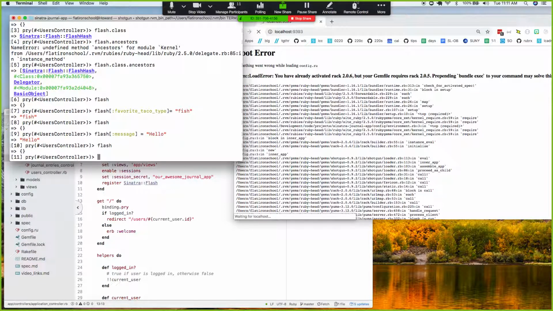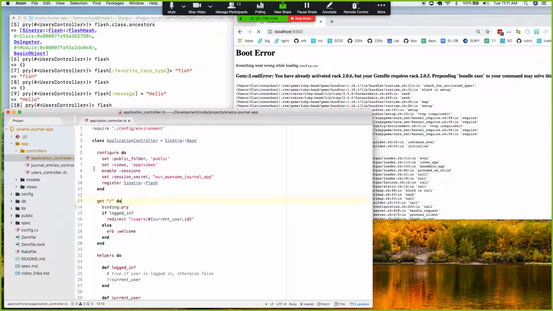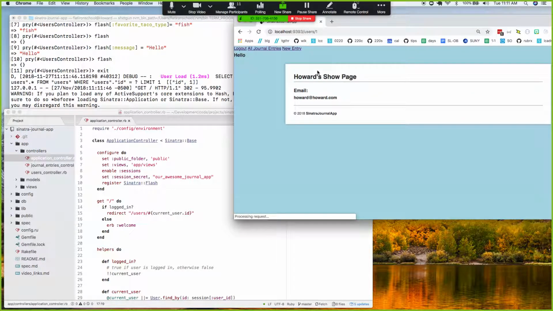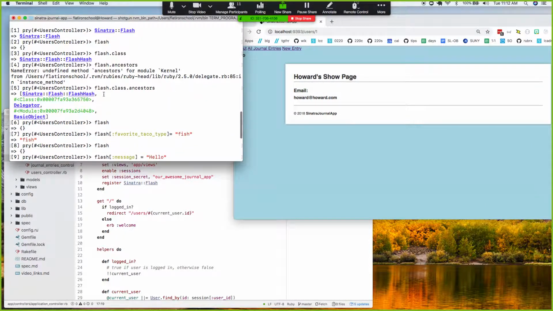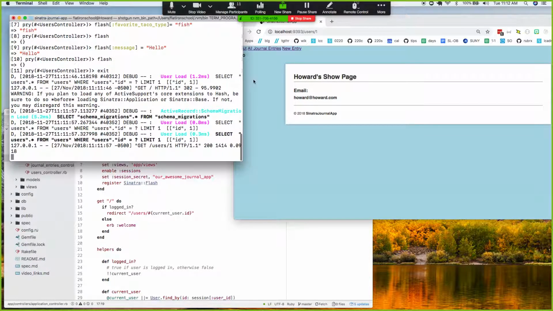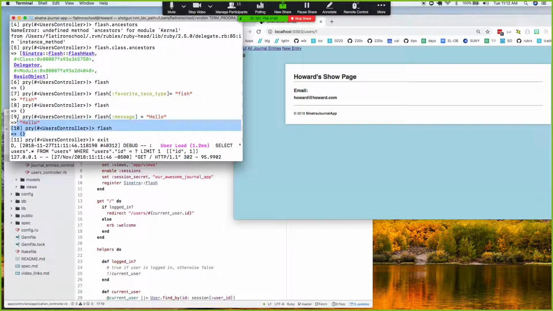I was expecting to be able to manipulate flash right here inside of this thing. Let's actually see this. This could be really interesting. Let's see what happens as I go on. I'm going to lose that binding. This could be cool. So this thing should be loading. Hey, look at that. Notice that when I created this, first I changed this to favorite taco type of fish, and then I said a flash message of hello. And notice that we got hello here, even though I didn't see it here. Does that feel strange to anybody?